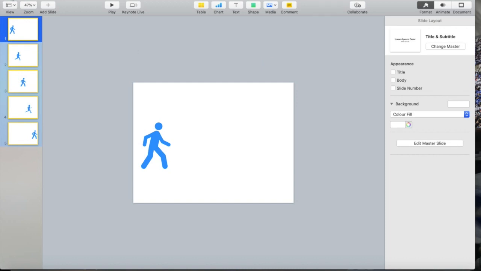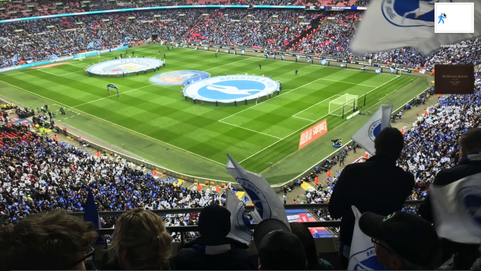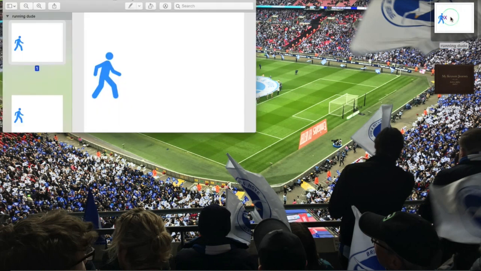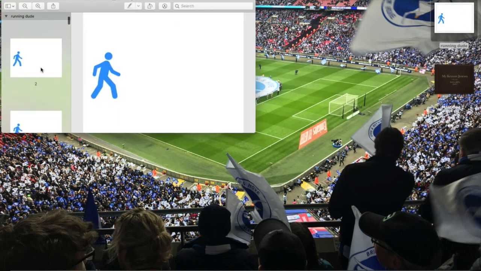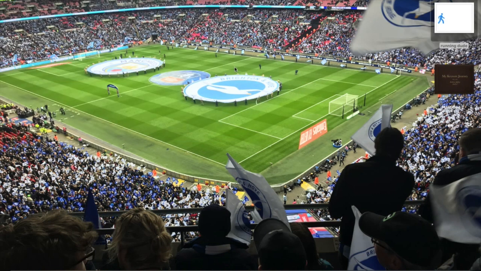So let's minimize this and have a look at our desktop, and here we have Running Dude. If I double click Running Dude and open it, rather disappointingly, all you see is a load of slides. You think, oh, that's no good. Look, 26 slides, what's happened there? What it's done is calculate how many times it needs to repeat. But it actually is an animated GIF file, and here's the proof.